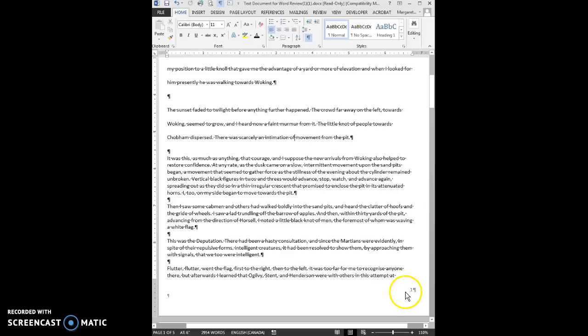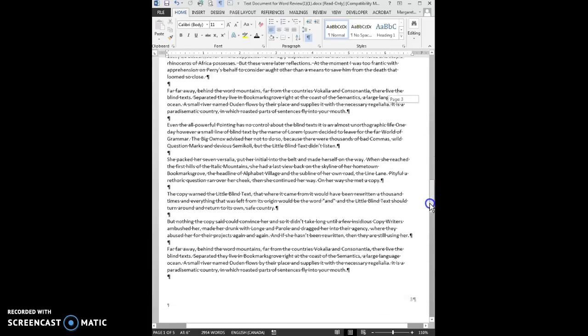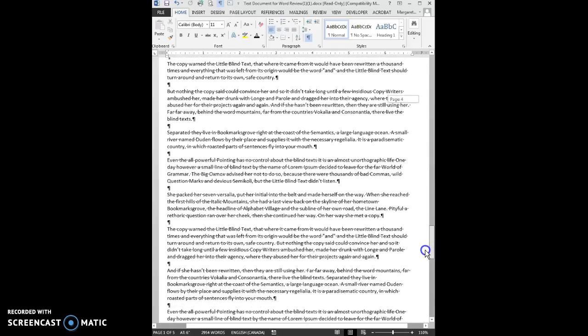So let's see how the page numbering is working here. I'm going to use my scroll bar. So there I am, page 2 and page 3, and on we go.